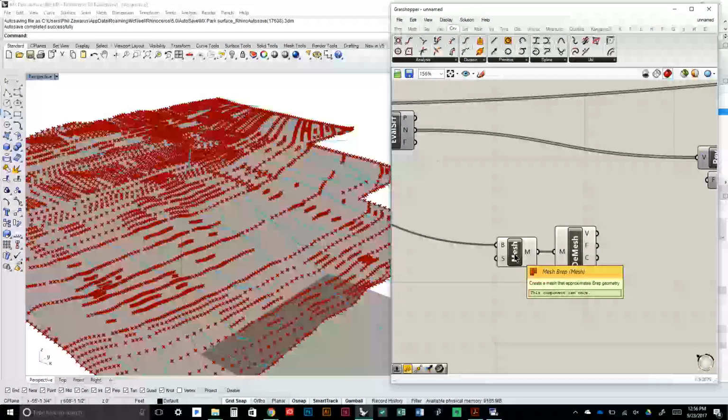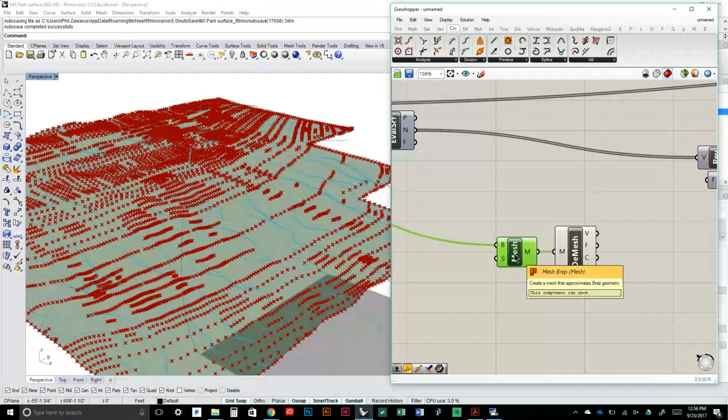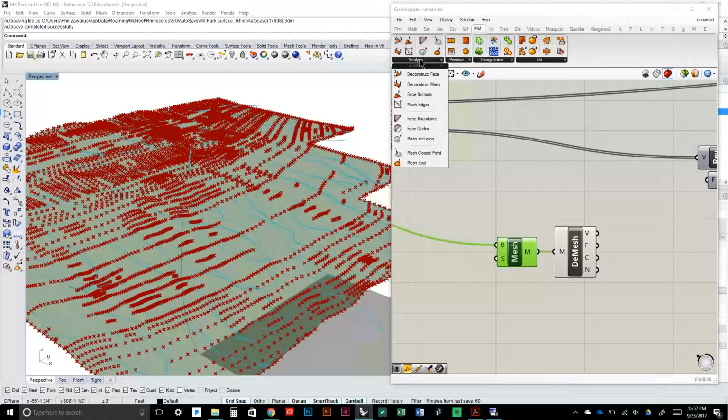So we've got our mesh brep, and we've deconstructed it. So mesh, analysis, deconstruct mesh.